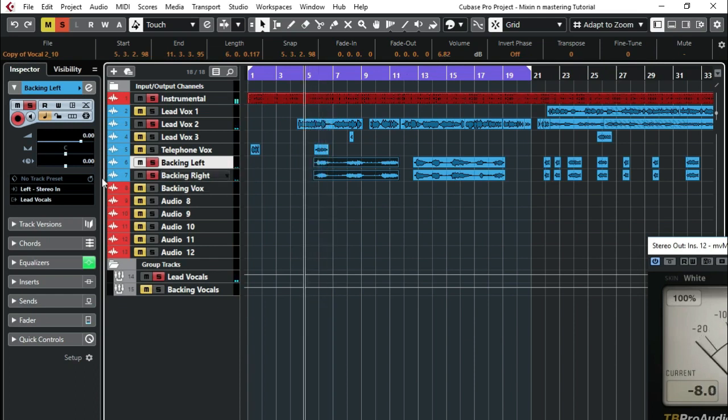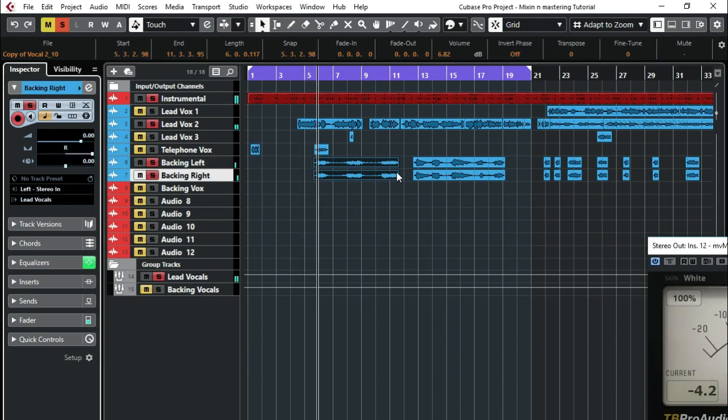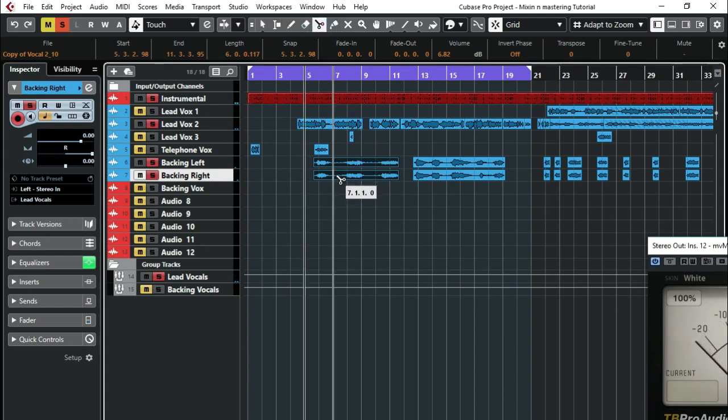So for our backing vocals, I just noticed that they were not panned to left and right, so I'm supposed to pan them to the left and right. So that one there is giving us, yeah, this one in the middle, somewhere up to 2. It was supposed to be below 3.